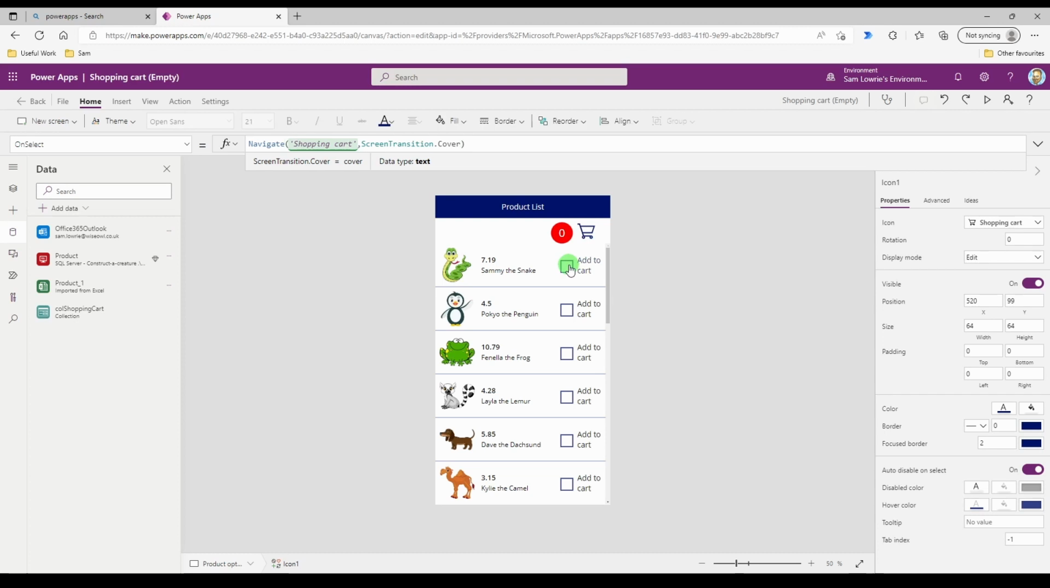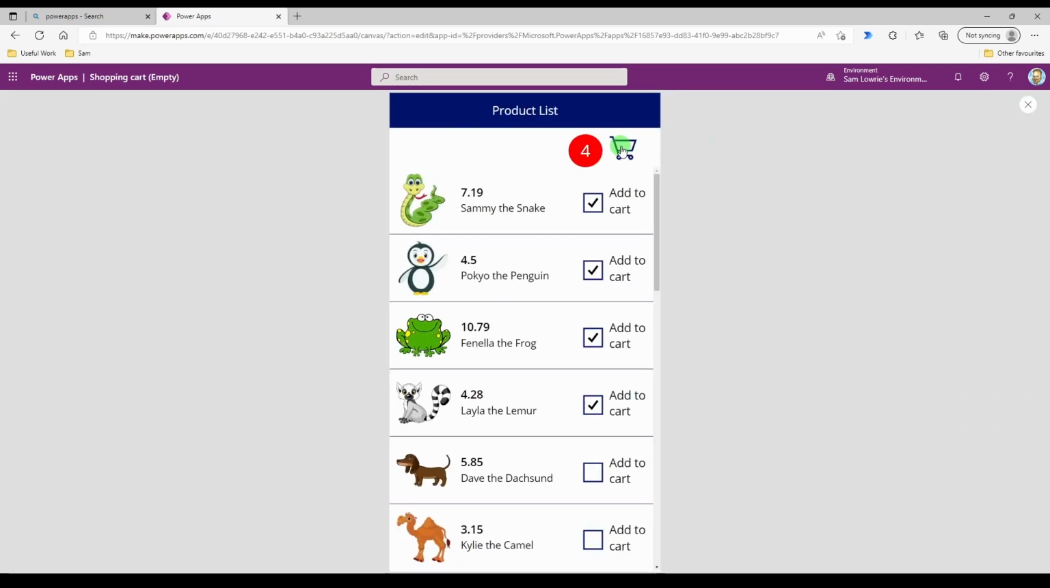Let's go ahead and tick a couple of these. Our counter should now be keeping track of how many we have, before finally clicking on the cart. Remember, you can do this by holding the Alt key, or if you want to, you can actually preview the app. It's entirely up to you which way round you'd like to do it.